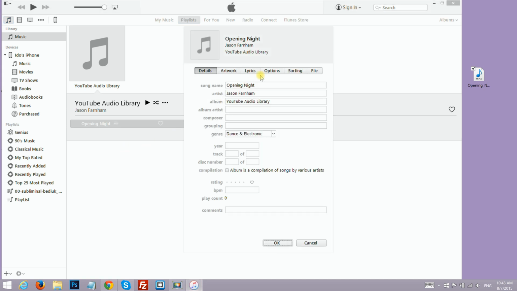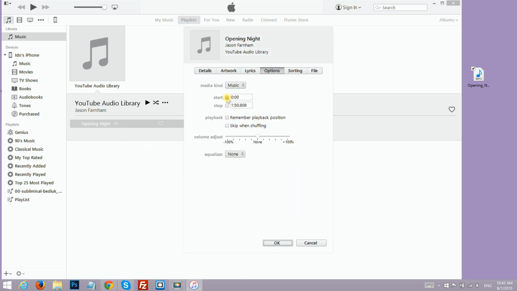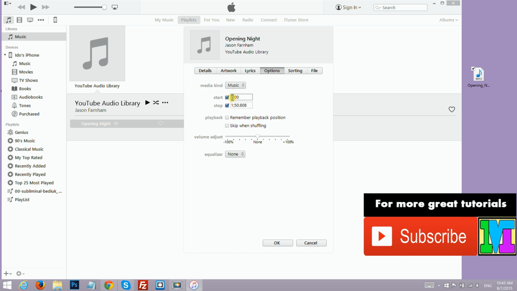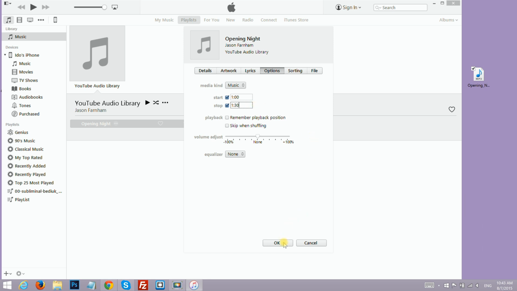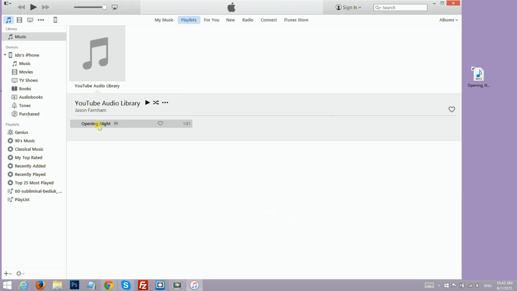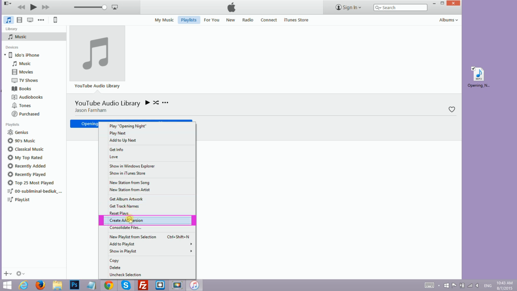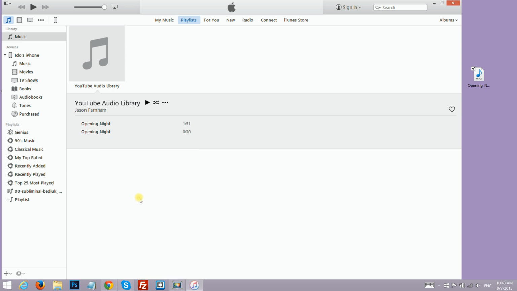Go to the Options tab and check these two boxes. Choose what portion of the song to use as a ringtone, but keep in mind that it can't be longer than 30 seconds. When you're done, click OK and right click on it again. Click Create AAC version, and after you did so, drag the AAC version to the desktop.